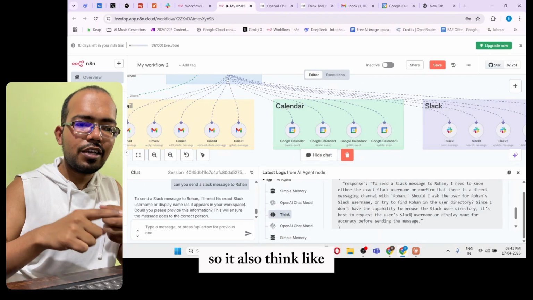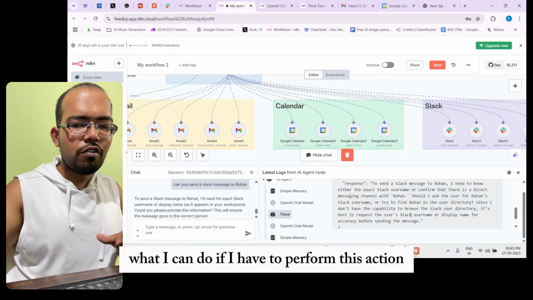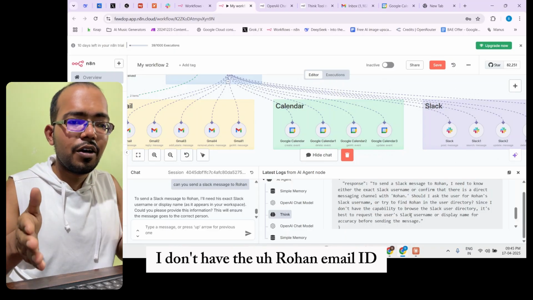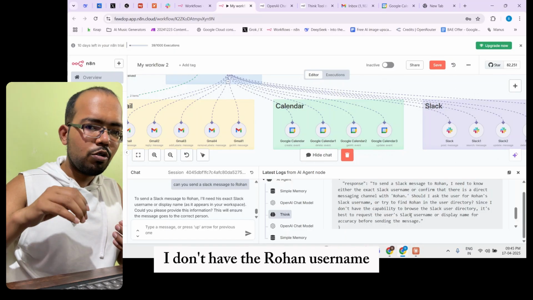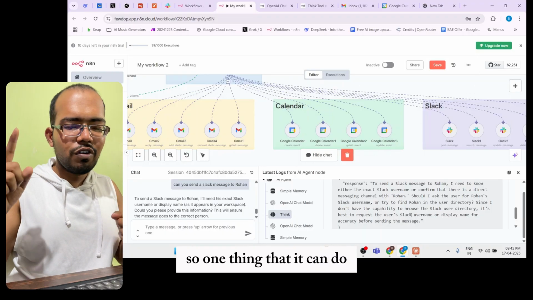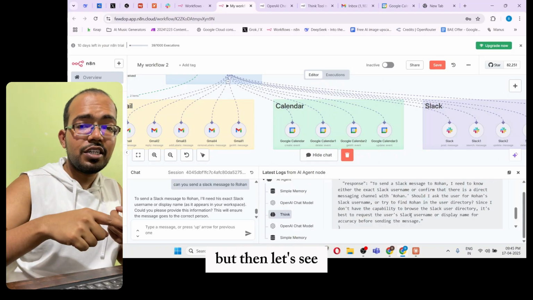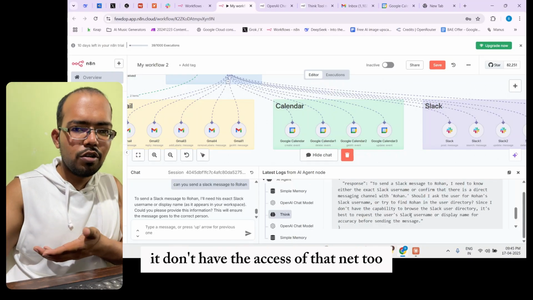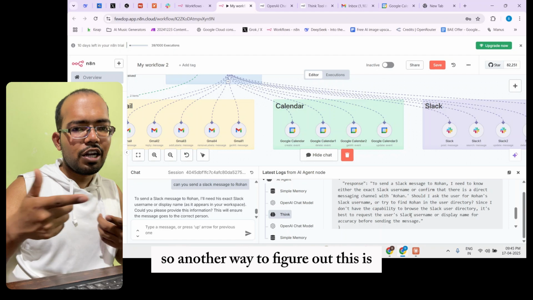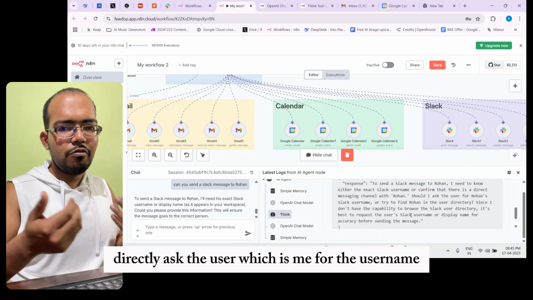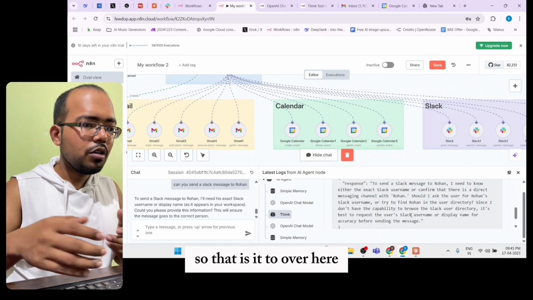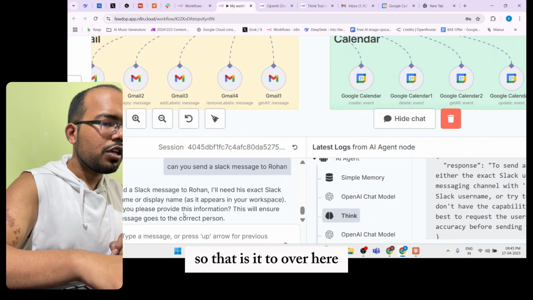It also thinks about what it can do to perform this action. I don't have Rohan's email ID. I don't have Rohan's username. One thing it can do is search for the users on Slack, but it seems it doesn't have access to that tool. So another way to figure this out is to directly ask the user, which is me, for the username. So that is what it does over here.